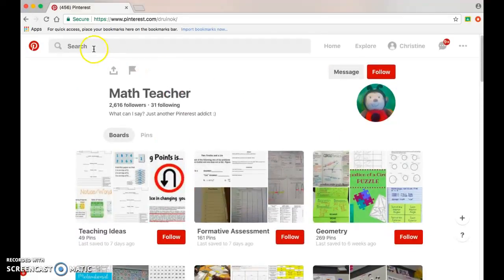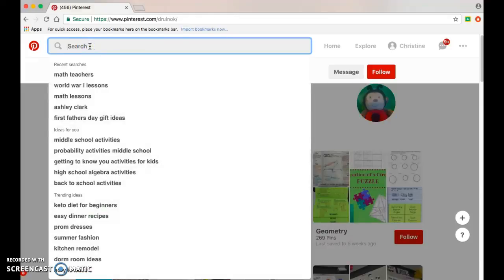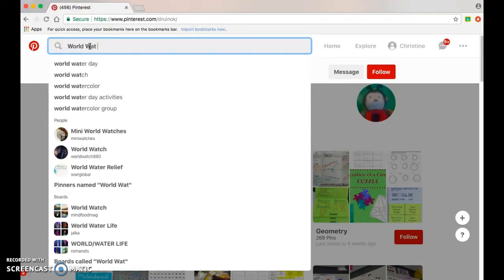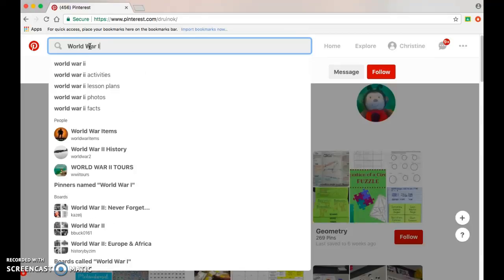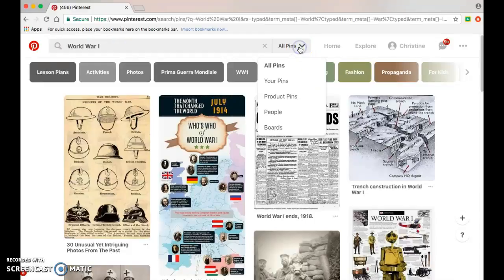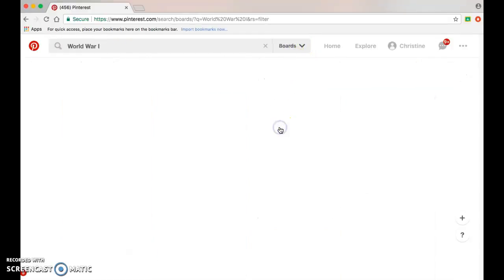Another thing you could do is come back up to this search bar and search by ideas. For example, say you're teaching World War I. Okay, so you can click on World War I. Again, it automatically comes to all pins. So there's lesson plans, activities, photos, projects, teaching, all sorts of things. But then you can go back down to boards.